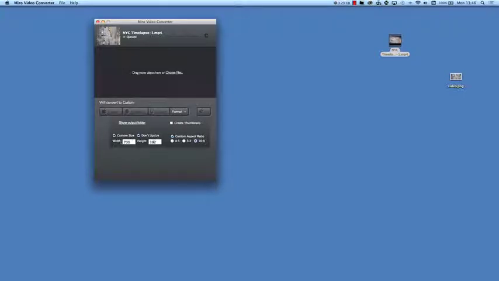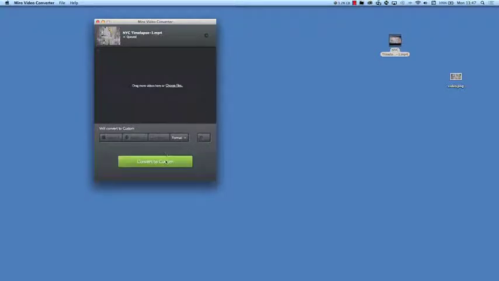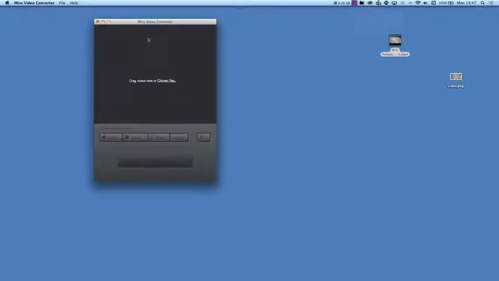So that's the size. Now obviously the bigger the size of the video, the higher quality it'll be, but the bigger the file size will be, so the slower the download will be. So I found this to be quite a good ratio, and once we've done that, close our settings down and convert to custom. Okay, so that's now complete, so let's hit the clear button.